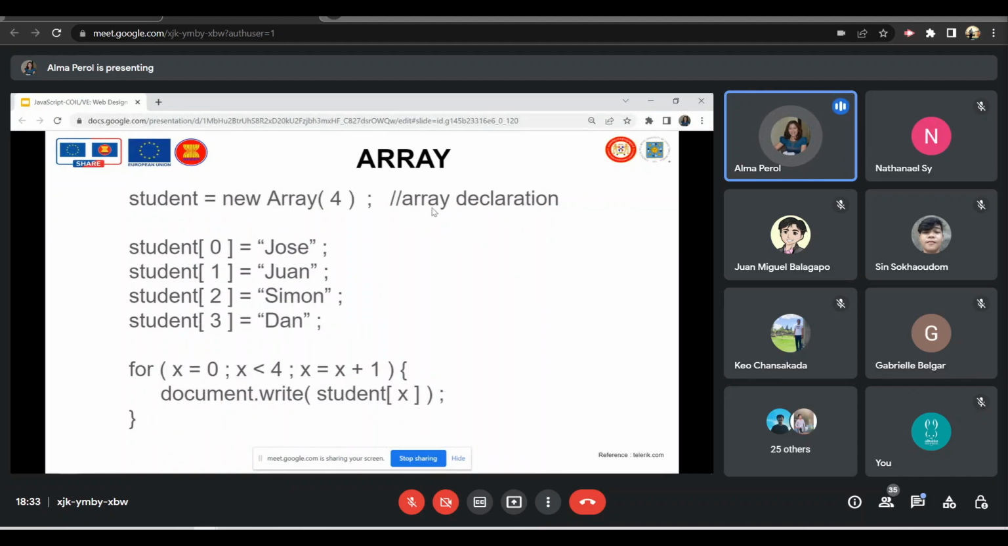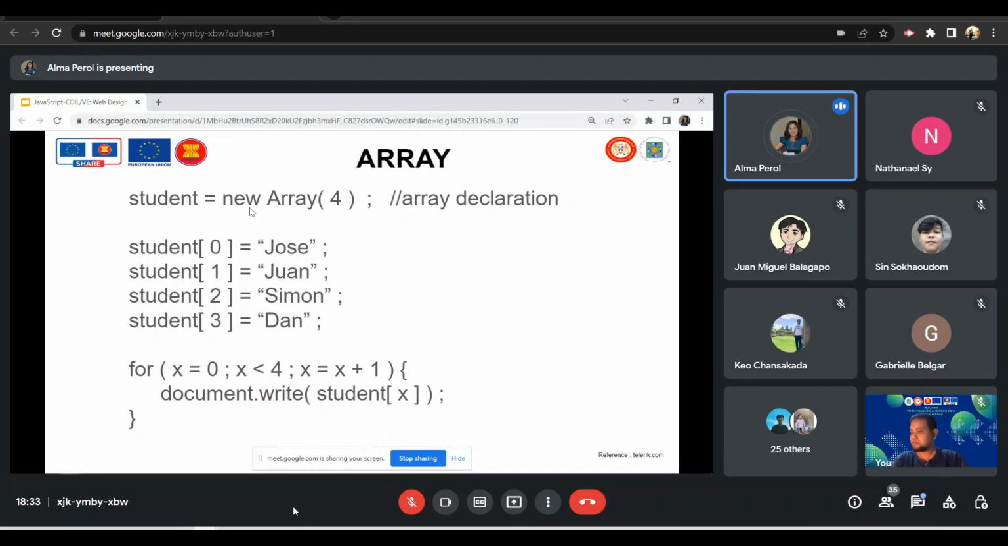But if you're going to use an array, you can simply declare it. You can set a name and then declare or instantiate it using the operator new. Okay? So if you remember your Java, the new operator is used for instantiating an array. So in this case, you are declaring an array with 4 values, or the size of 4. So meaning to say, you'll be accessing this time a student with the following index. So you can have index 0, index 1, index 2, and index 3.